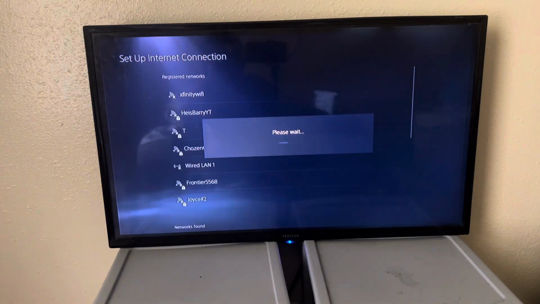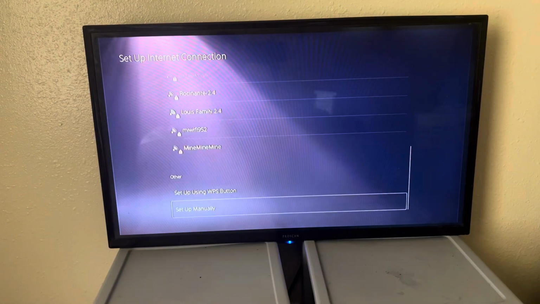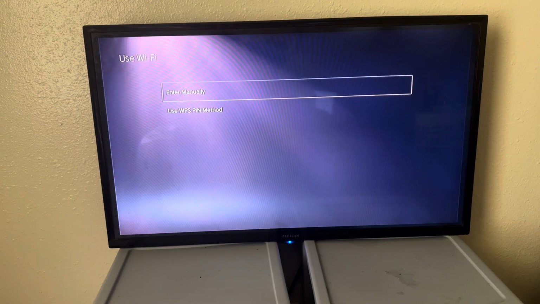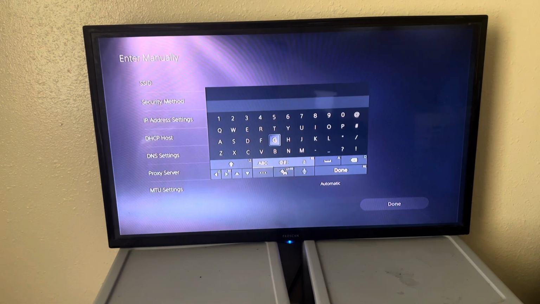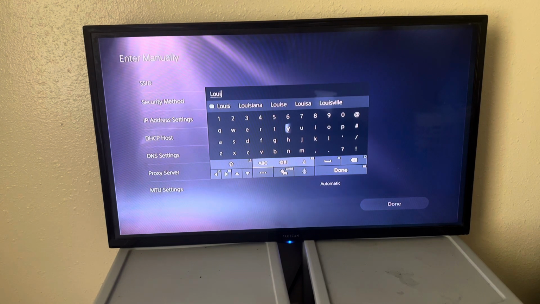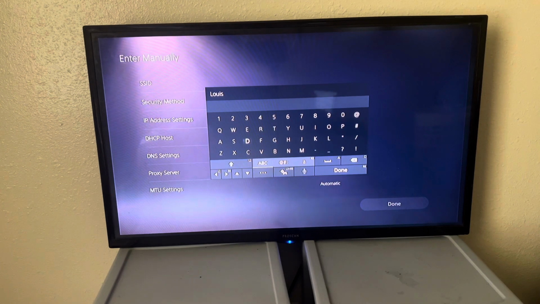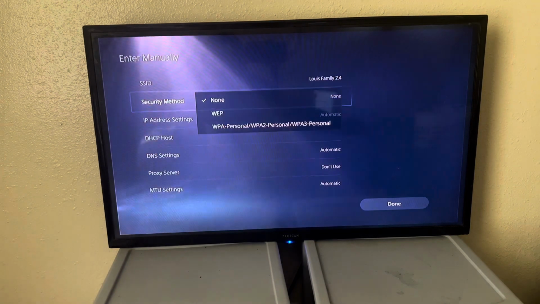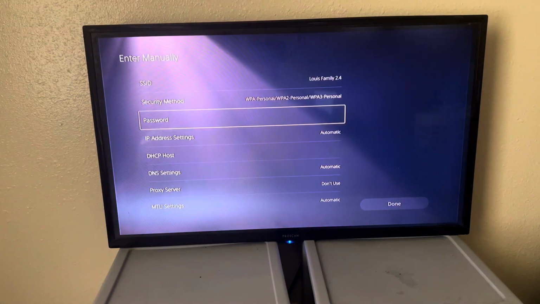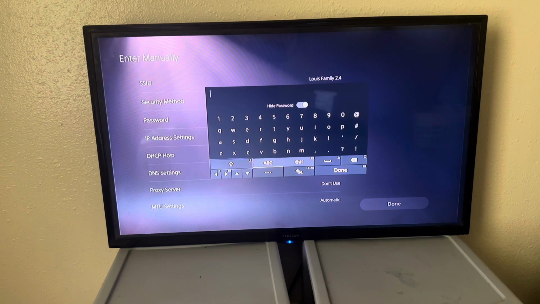Now, if yours is still not working, I'm going to forget mine. What you do is you go all the way down until it says set up manually. Click on that, use Wi-Fi, enter manually, and then you enter the SSID of your Wi-Fi that you want to connect to. Now mine was family, of course, and then 2.4. Right, okay, so boom. And then you put in the security method and then your password, of course.